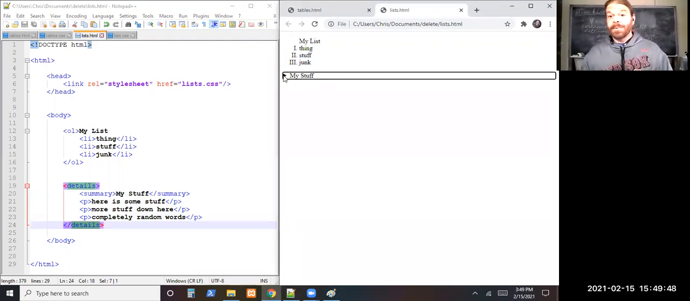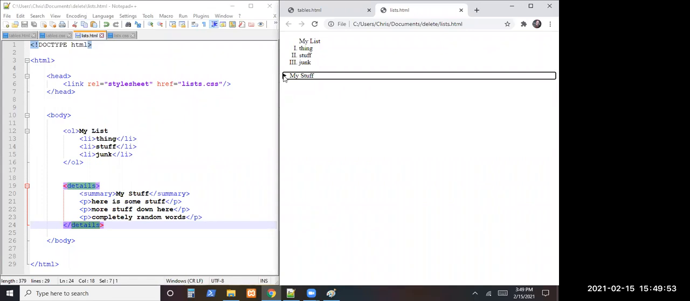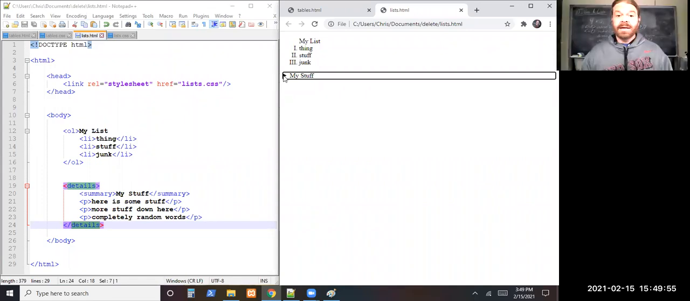The one thing you want to keep in mind is not every browser supports this still. So you might want to do some sort of formatting so that it works. I guess I could check this with Edge.